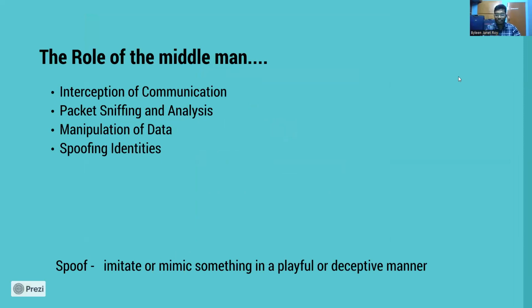And what is the role of the middleman? What will he or she be doing there? What is the role of the hacker here? He'll be intercepting the communications. I'll let you all know how he'll be doing this as the slides go. He'll be sniffing through the packets and analyzing them.